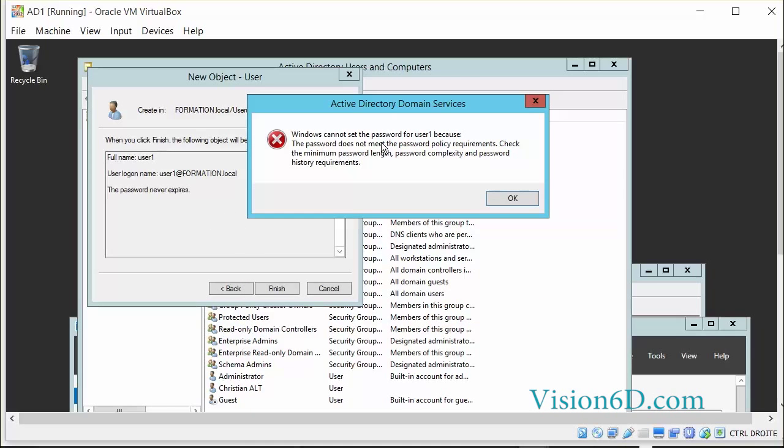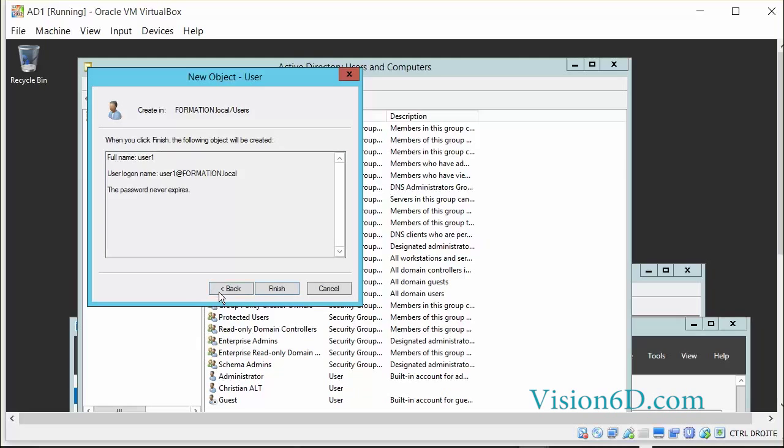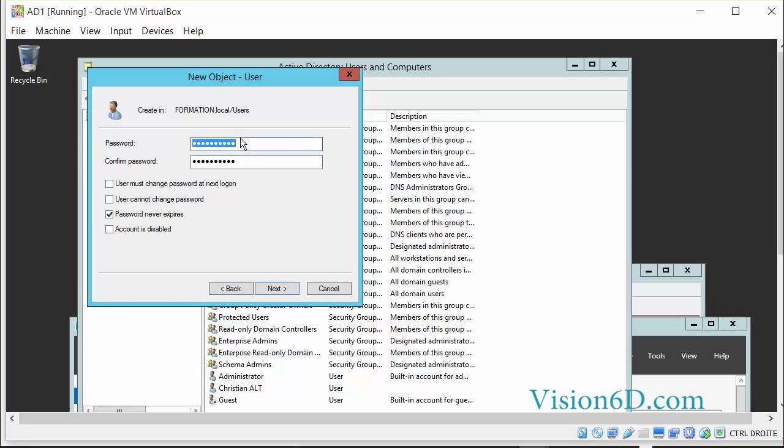And you see here that my account was refused because the password is too weak. So I have to go back and change the password.